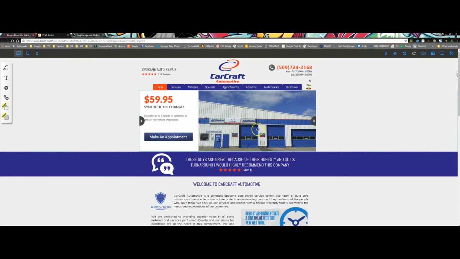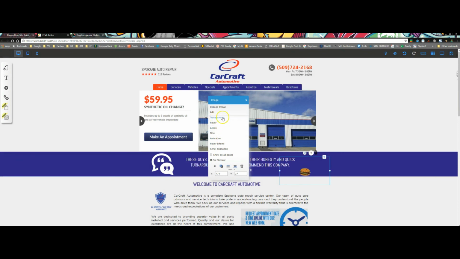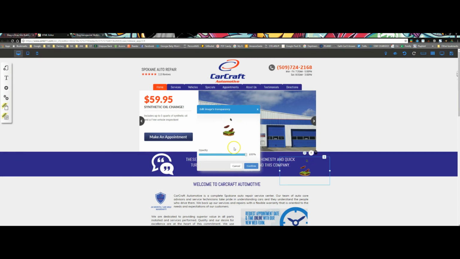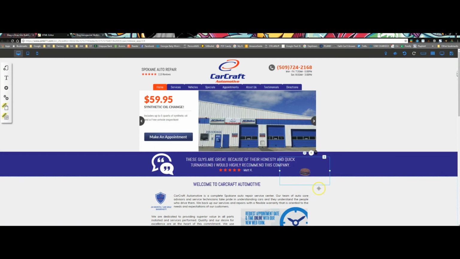Another cool thing about the animated GIFs is you can still do the other effects to them. So I've got an animated GIF. We're actually going to put it right here instead. And then I'm going to right click it. I can still change the transparency of it. Simply, let's go down to 50, 55. Okay, so now it's transparent.